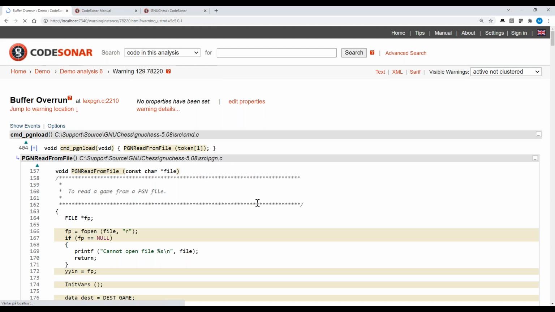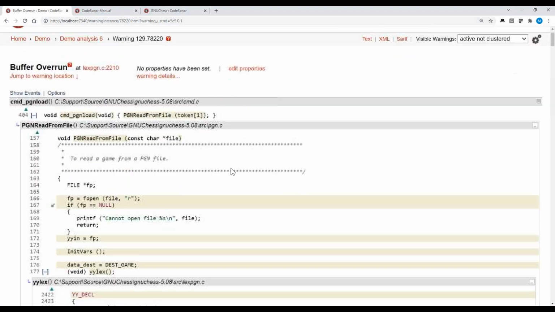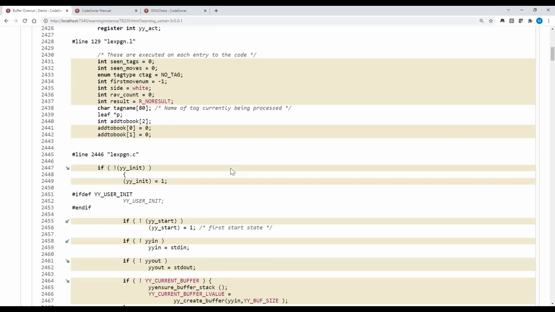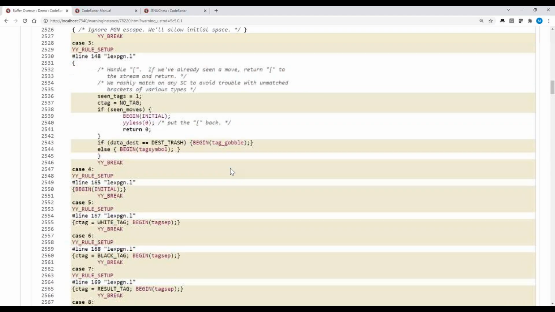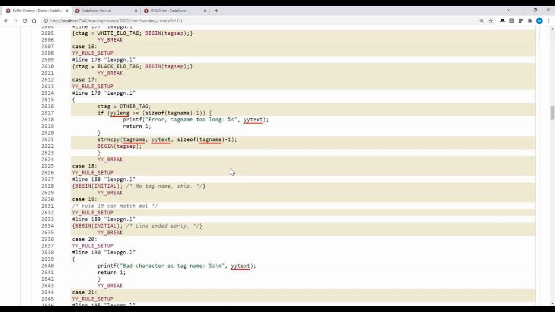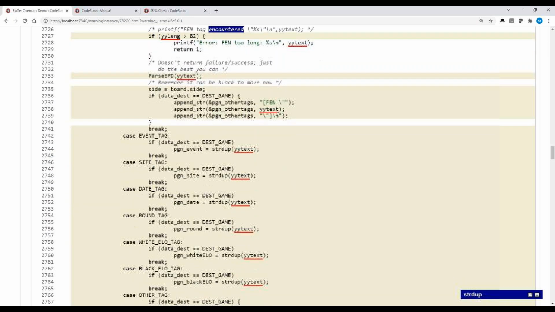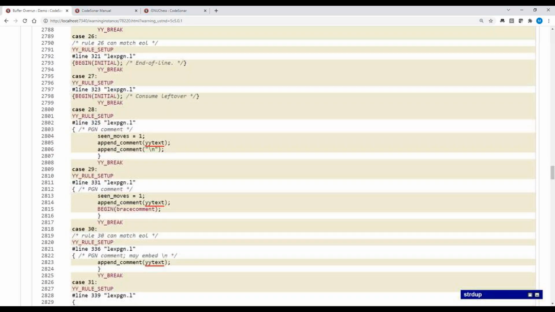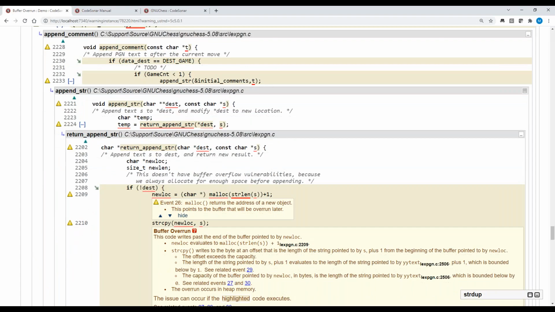And in the same way, we got our traceback we can follow in the code. So this traceback goes over several different files and functions. We start in cmd.c and continue on to pgn.c. And we got the events in the code also. So CodeSonar describes important events, all the way down to where the warning happens.